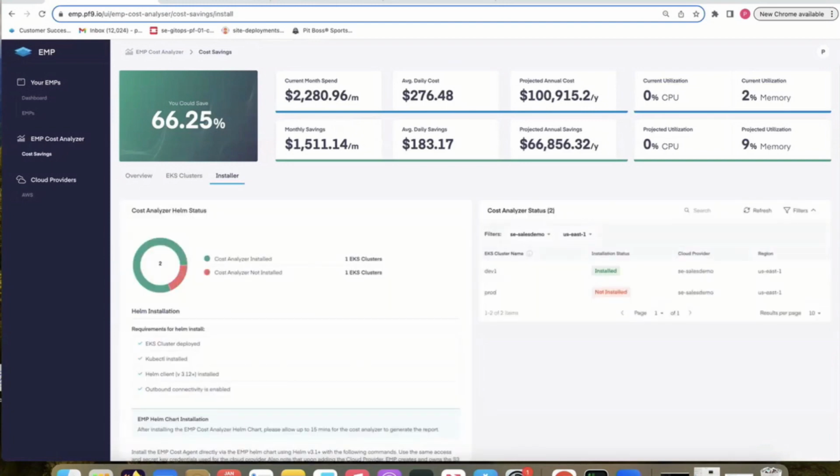We also have visibility into any other EKS clusters that you're running here, right? So on the Dev1 cluster, that's the one I'm talking about, we have the cost analyzer installed. We have a prod cluster here it's not installed on, and I have a third cluster that I'll talk to you about in a minute where I've actually got an EMP up and running.